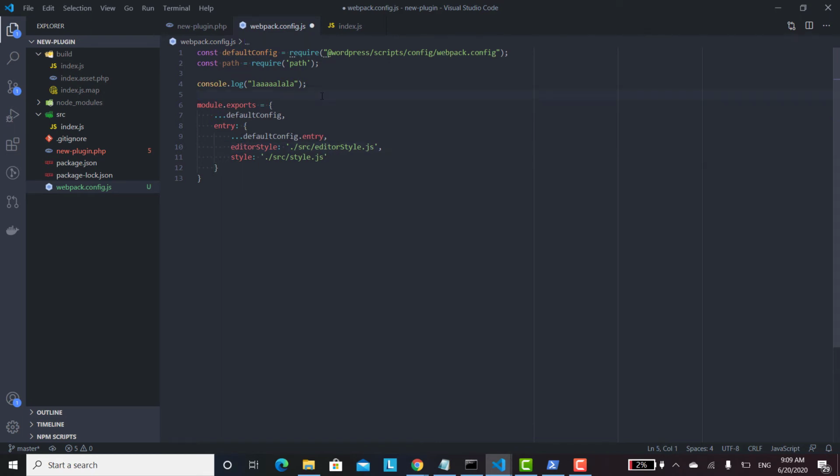And if you want to mess around with this, if you want to see what this stuff is, just do a console.log of default config entry to see what their setup is like. But what we want is a second and third entry point. So I'm going to call this editor style and then style. I should probably call this front end style, but I'll just leave it like that. So this will be where all of our front end CSS gets imported. And then this will be where all of our back end, the Gutenberg block editor CSS gets registered.